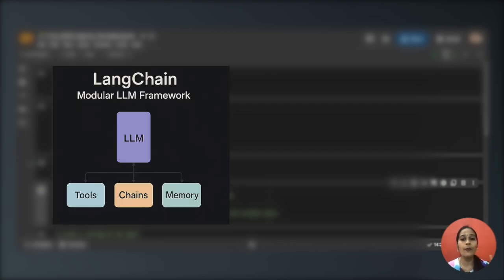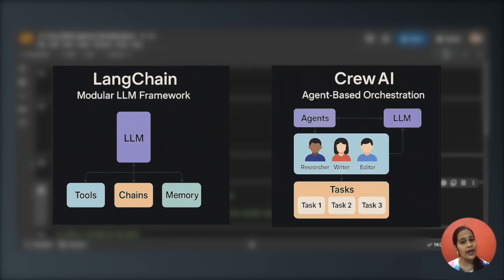LangChain is great for building single agents that handle reasoning and tool use. CrewAI extends this by enabling multi-agent collaboration, where multiple specialized agents can coordinate to solve more complex workflows. Let's dive into CrewAI in today's episode.